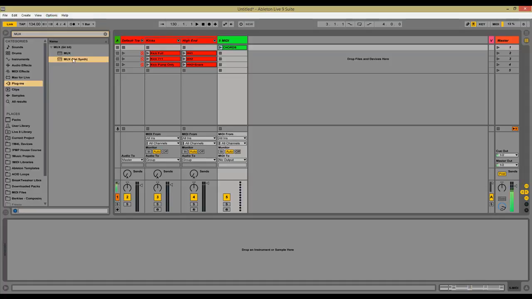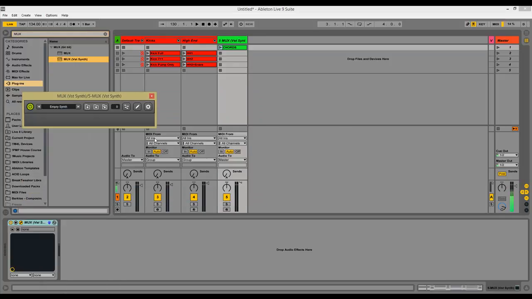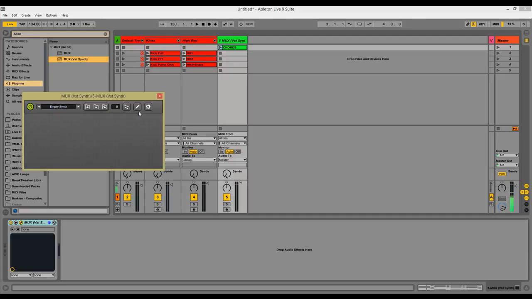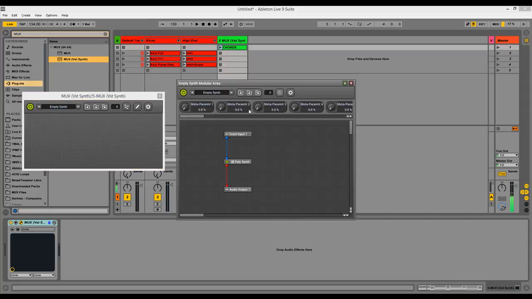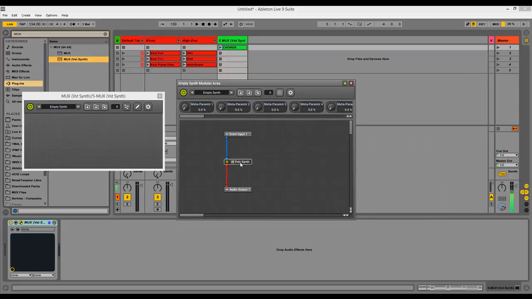And so what we're going to do is we're going to start off by creating a VST for it. And I'm just going to grab the empty synth. So this is basically a synthesizer with nothing in it. I'm going to edit the panel because I'm going to be dropping some controls into here, and then we'll just open up the synth patch itself. The polysynth here is empty, so we're just going to delete it out of our synth.